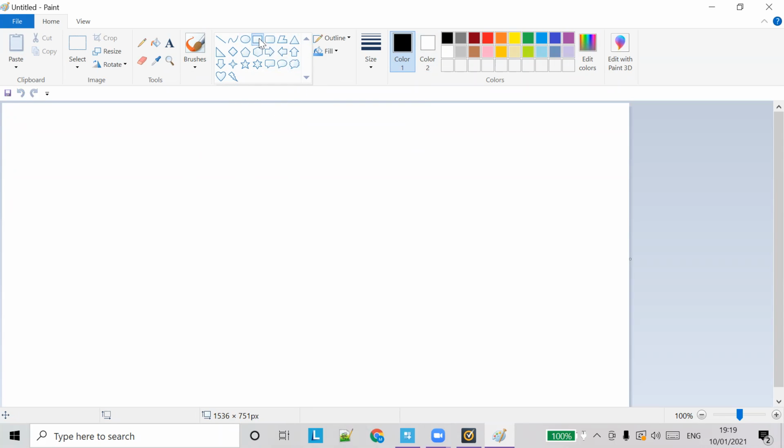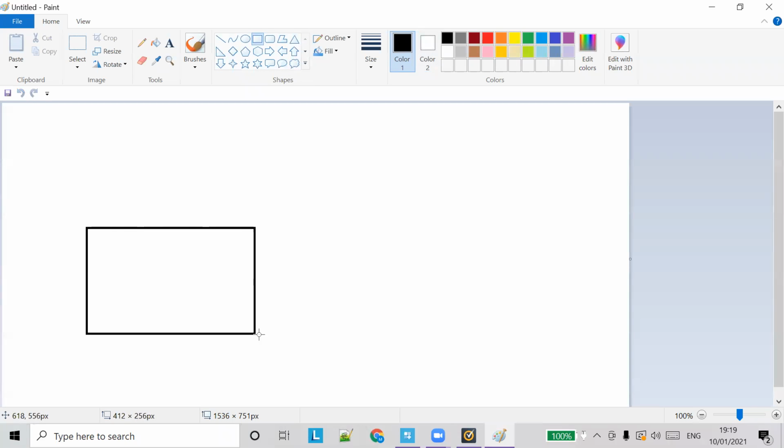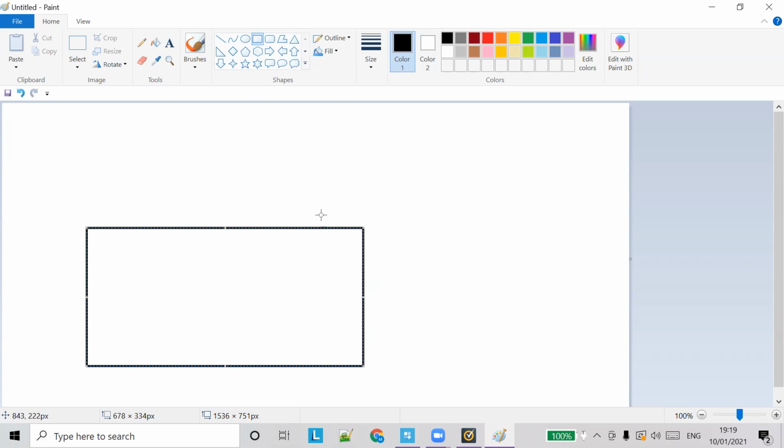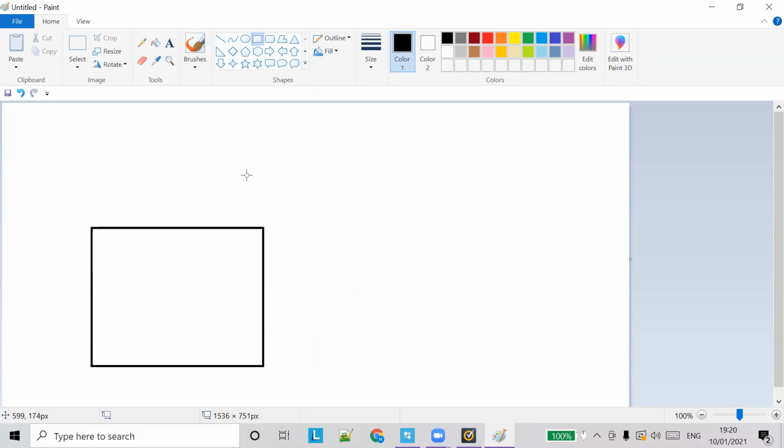So first you have to choose which shape you want. Okay, so let's say I want to draw a rectangle, and you can see the name of the shapes on a tooltip. Okay, so click rectangle. Click on this, and you can drag it, and you can draw a rectangle. Okay, so if you want to resize it, you can resize it.